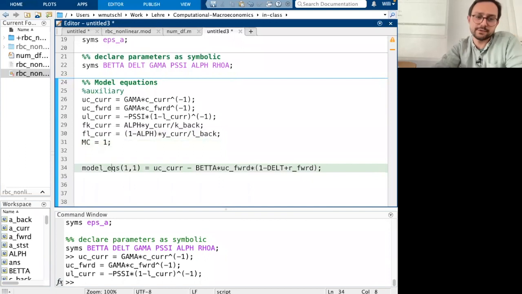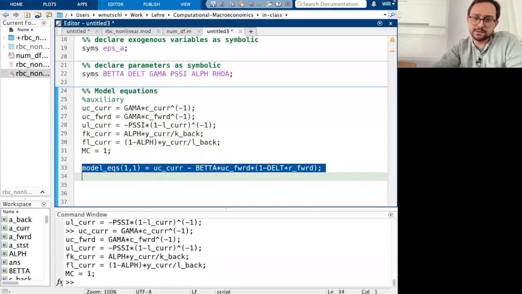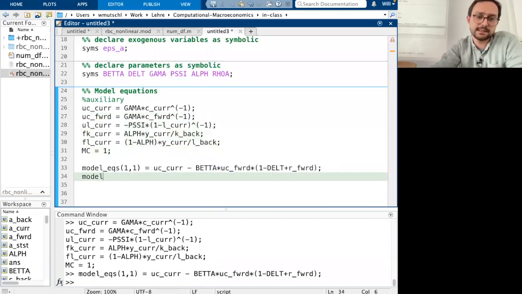And then we started actually with the model equations. So this was the first model equation. The second one was that wages are equal to the marginal rate of substitution between labor and consumption. So minus, this would actually be then the plus UL curve divided by UC curve.